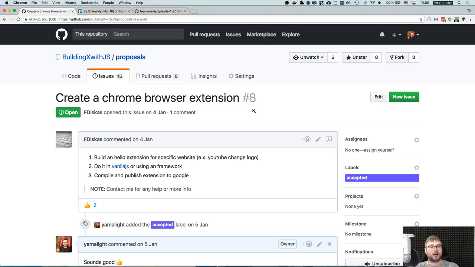And today we're doing another proposal as usual, and this time around it's going to be the Chrome browser extension. So this is, I think, one of the first proposals submitted. As you can see here, it's number 8, but it is one of the top voted. I think there was like 5 most voted proposals this time around, and I just picked one at random. Well, not exactly random, because I actually have a small problem that I want to solve here today.